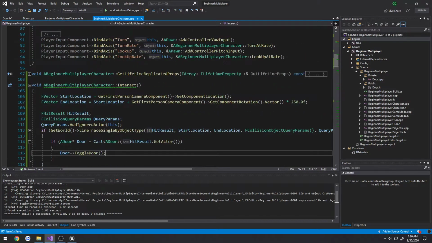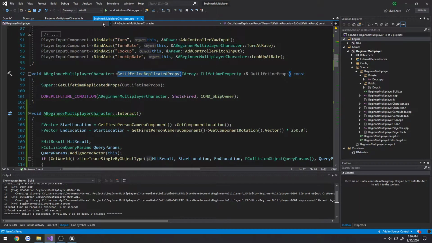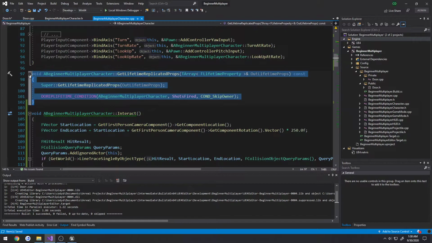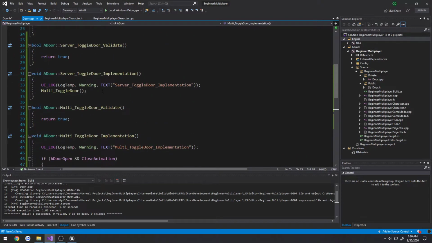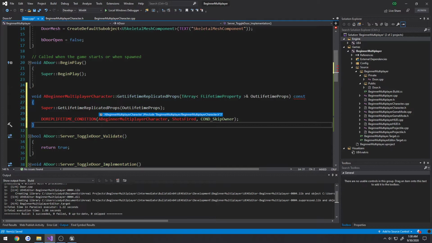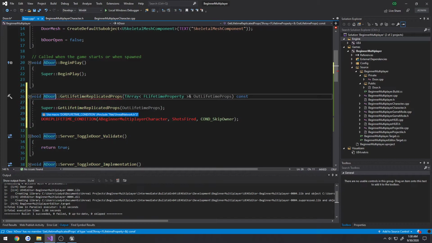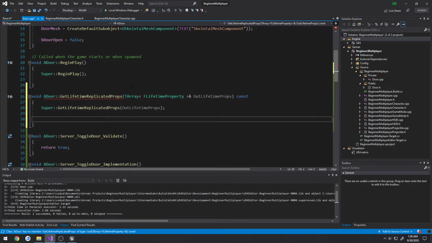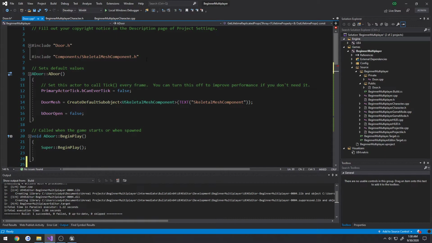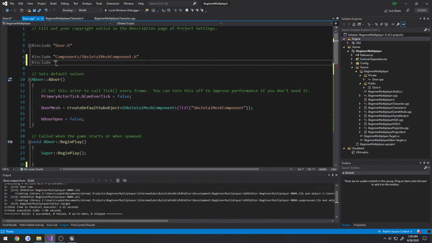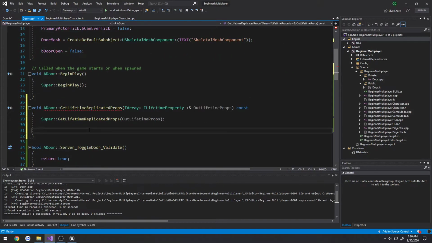To do that, we need our GetLifetimeReplicatedProps that we did in our character class. So I'm just going to copy this and paste it in our door.cpp right below BeginPlay and change BeginnerMultiplayerCharacter to ADoor. First off, we need to include the Unreal Network real quick. So include Net/UnrealNetwork. Now we can do the same thing. DOREPLIFETIME, now the class, so ADoor, and the variable, which is bDoorOpen.